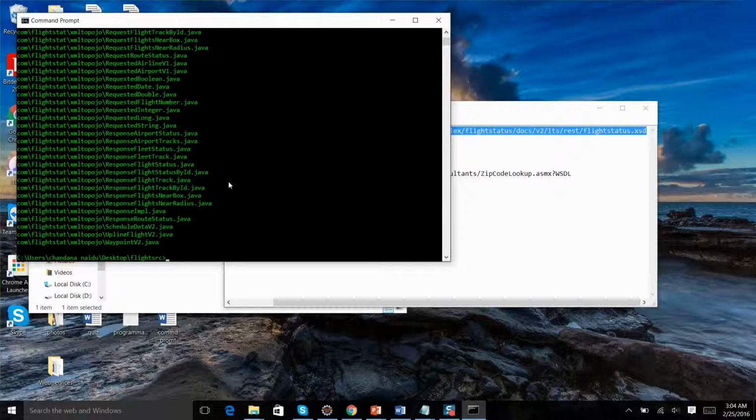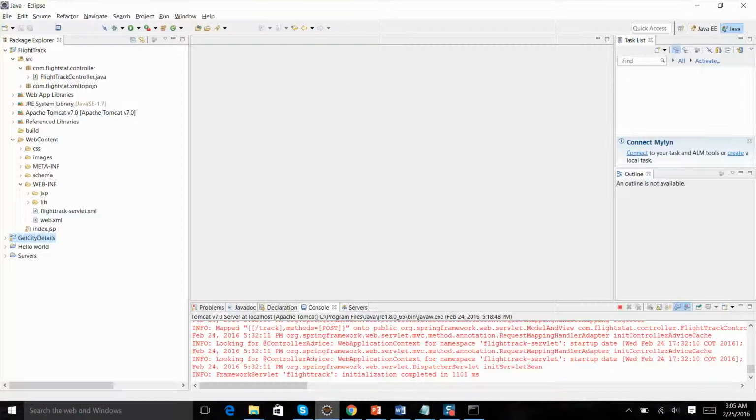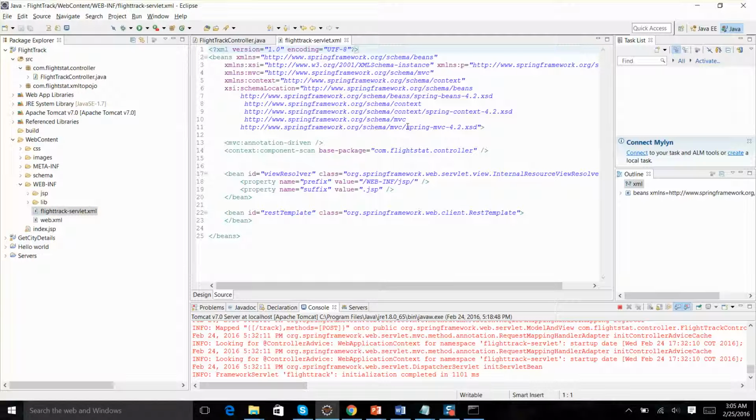I have used a tool, XJC, to generate JAXB classes, which helps in capturing the response. I'll show you the client code now. FlightPathController, this is the main client program that is used. And in this servlet.xml, you can give the input. Now I'll show you the execution.